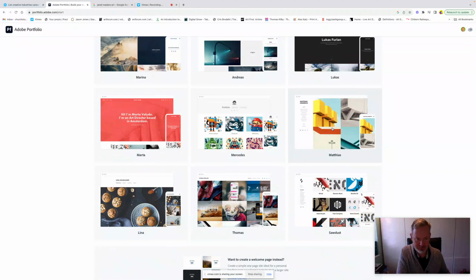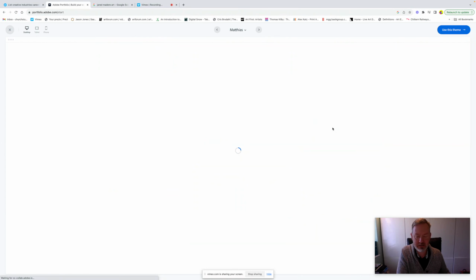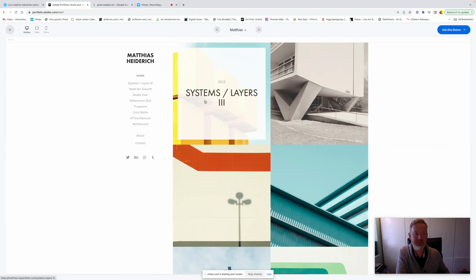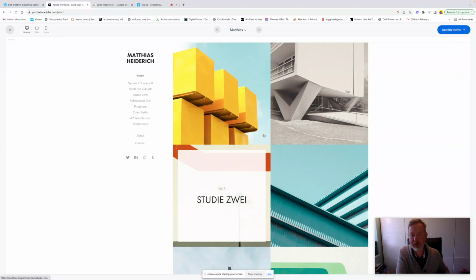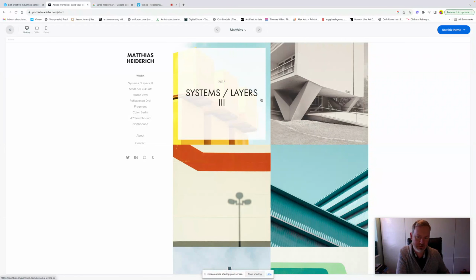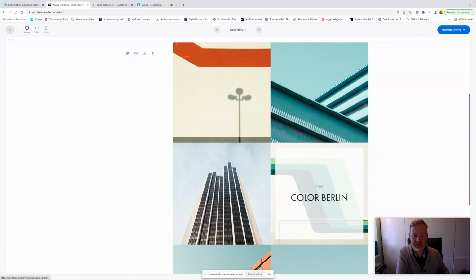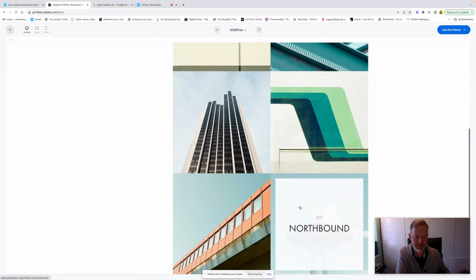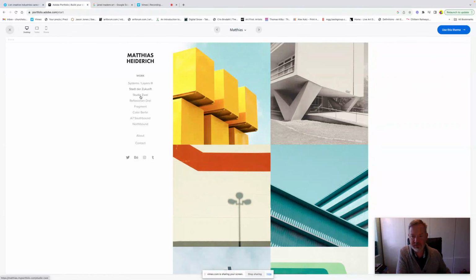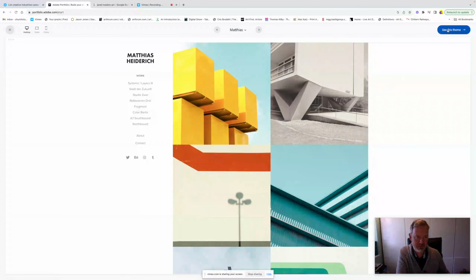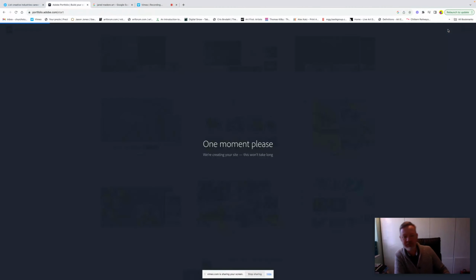Maybe I'll go to Matthias, and you just click it once and it should open. So it gives you an example of what it is, how it works. You can see that when you move your mouse over, you have these additional screens, additional images as you brush over. And then on the left hand side, you've got the index or menu, and then your main logo there. So that's fine. Just go to the top right hand corner and click use this theme.